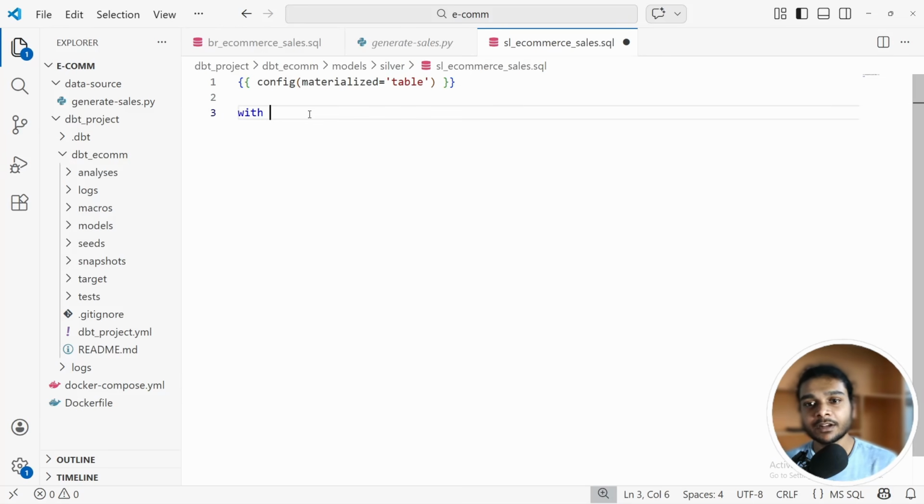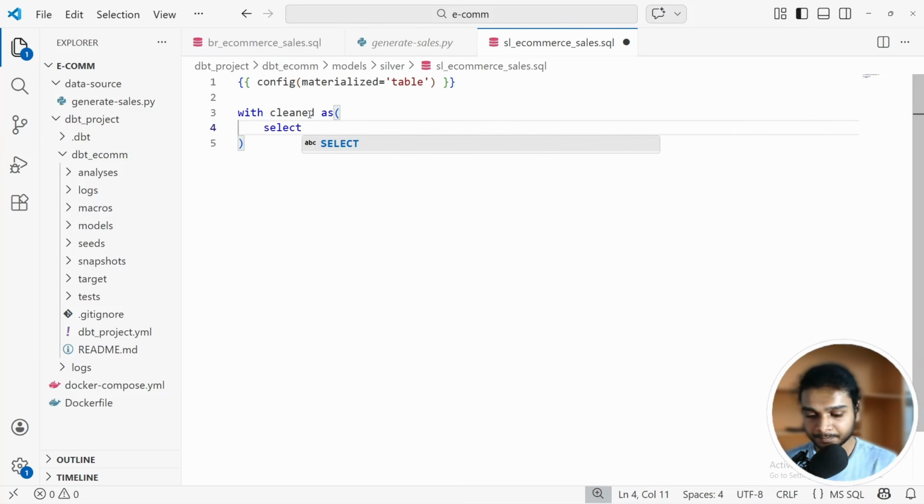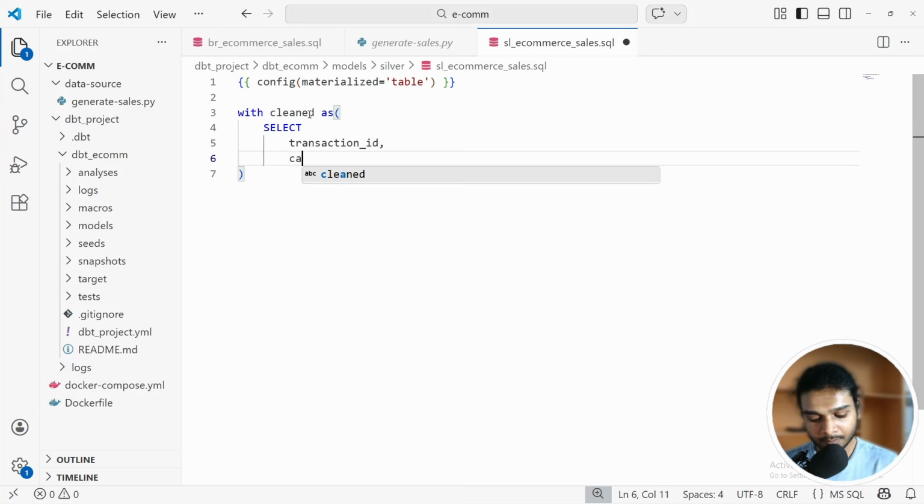The transformation starts with creating multiple CTEs, common table expressions. So the first CTE, named cleaned, say select transaction ID, comma. We're not going to deduplicate yet for the transaction ID. We'll do it later, okay?